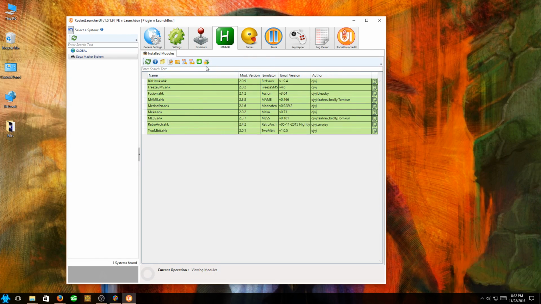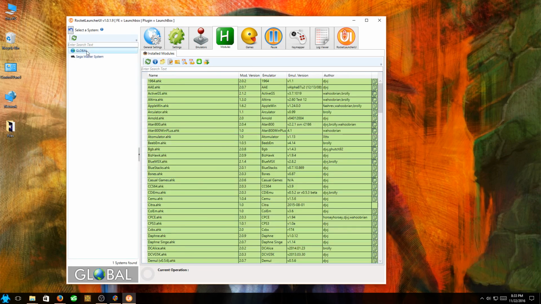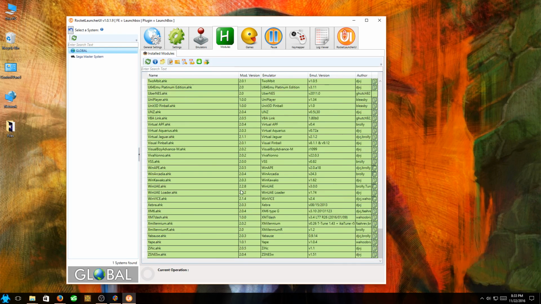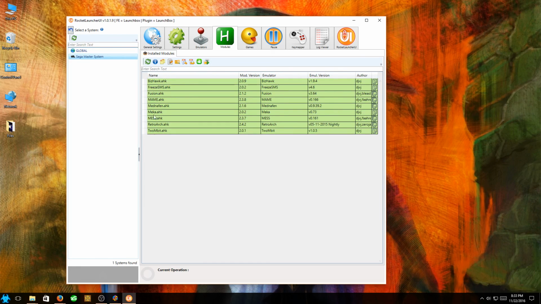Modules, there's something helpful here in the modules I should show you real quick. If you go into the modules, this shows you all modules that will work with Sega Master System. If we go to global, it should show you all the modules installed with Rocket Launcher, but we're just going to show you the ones for Sega Master System here real quick. So the one that we are using is RetroArch. This is how amazing Rocket Launcher is. They've got support for all this stuff: MESS, Mednafen, MAME, you name it. So there's stuff you can look at in here too.